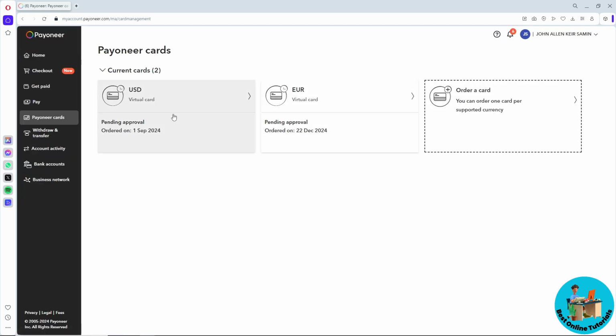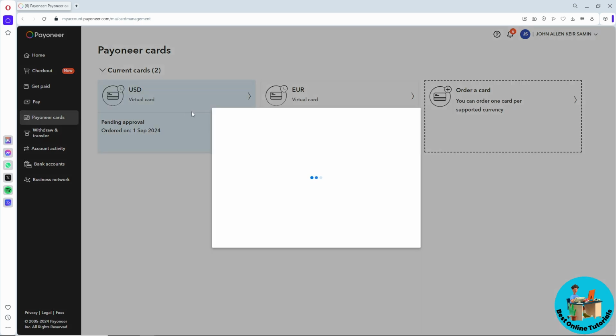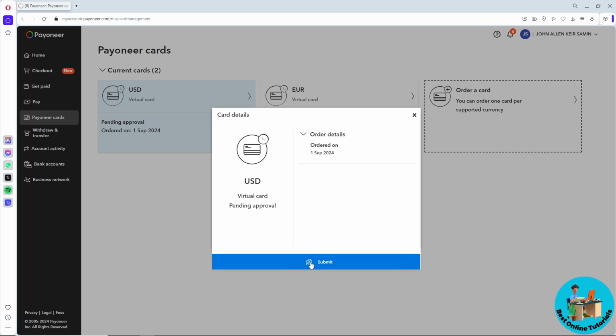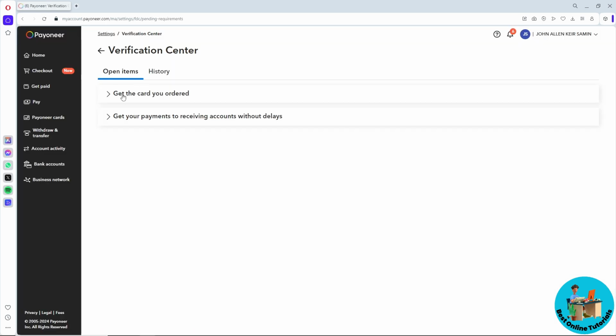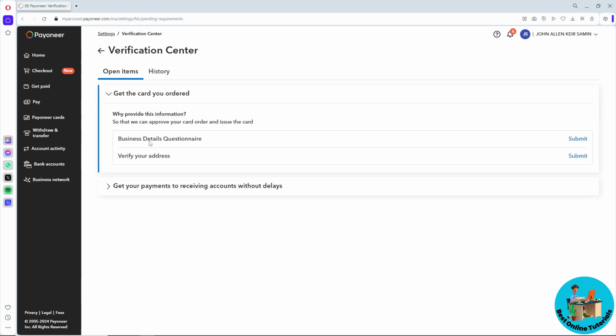Once it is on pending approval, like this one, you can just simply click on this. And after that, you should be able to simply provide the necessary information to verify your order and just simply click on submit over here. And from here, just simply click on this, guys, get the card you ordered. So just simply provide the business details questionnaire. So just simply click on submit over here.